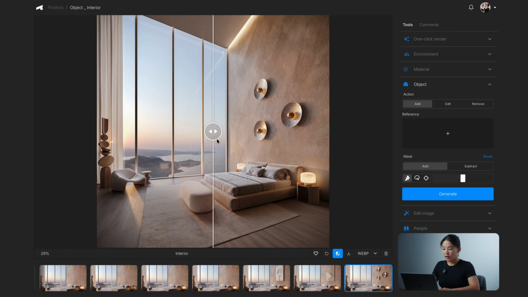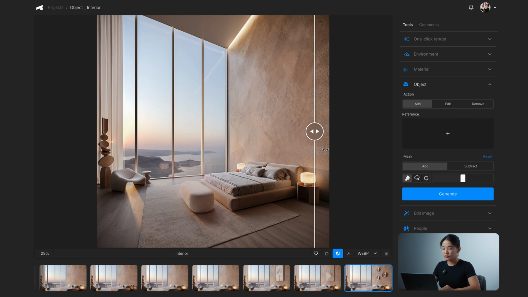Great. As you can see, it followed the mask exactly. And that's what we want the tool to do. So keep that in mind when you're using the mask tool. So that was the add tool, part of the object workspace. What we want to do next is show you the edit tool.